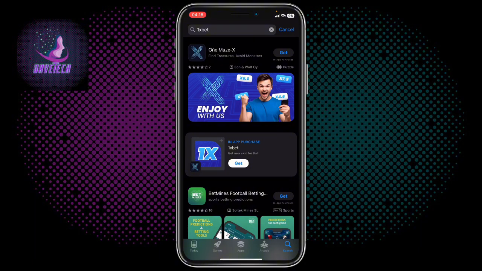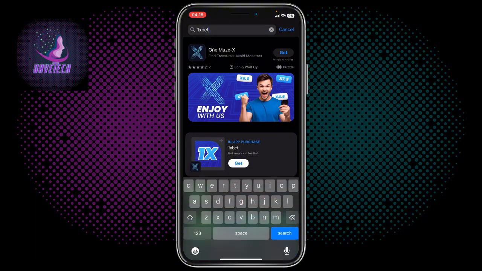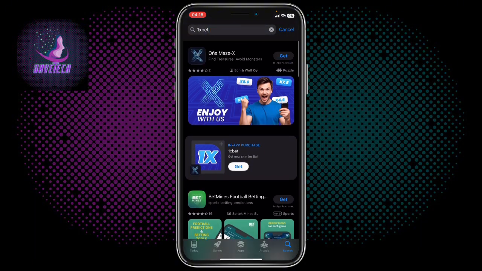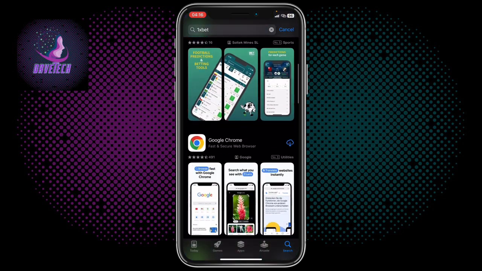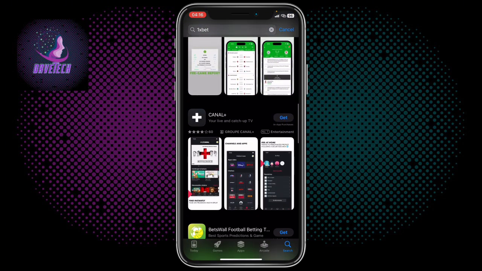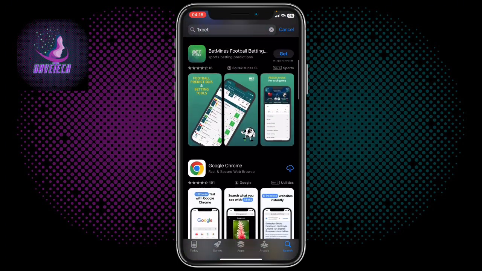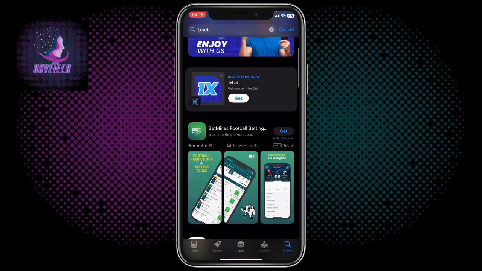This is exactly what you can do. The first thing is to come to your search bar on your App Store and search for the app 1xBet. Now, unfortunately for you, you might not see the application on your iPhone device. So this is what you can do after you've not seen the application 1xBet.